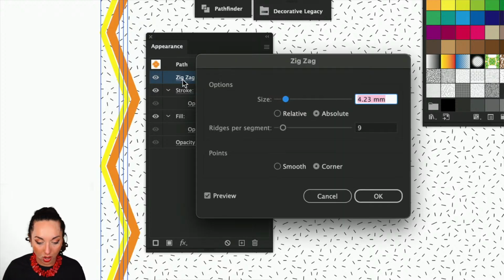And then if you double click on it, you can now access the zigzag panel.